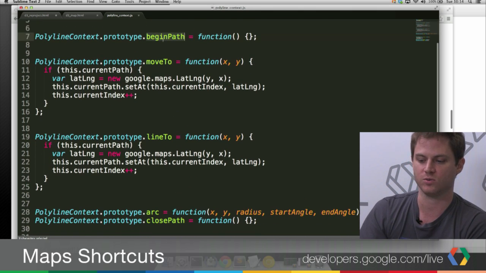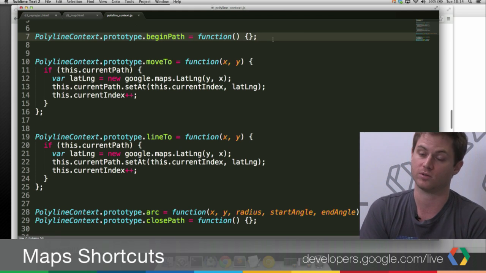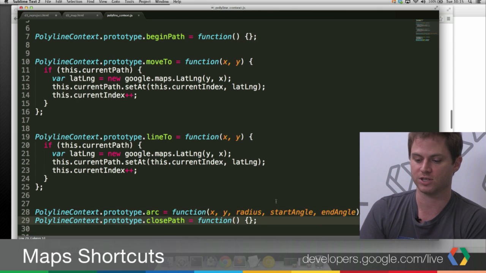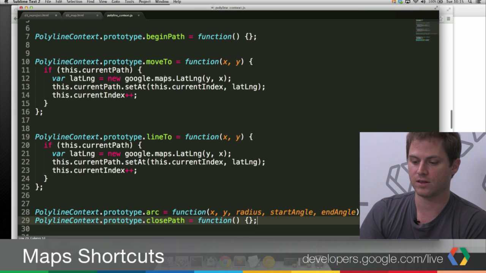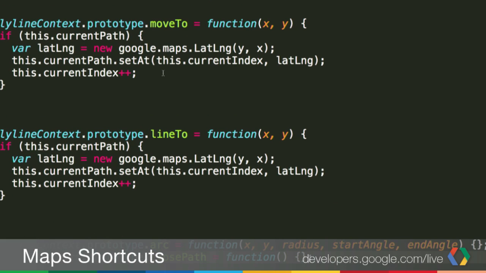Most of them do nothing. Begin path, we don't really care. It doesn't do anything, though you could have made it create a new polyline, for instance. The same goes for arc and close path. These are just empty functions, and in fact they're never actually called by the path code. The important ones are move to and line to, and I've made a really simple method here. It's the same for both: if a current path is selected, so a polyline on the map, then I create a lat long object and push that onto the polyline path array.